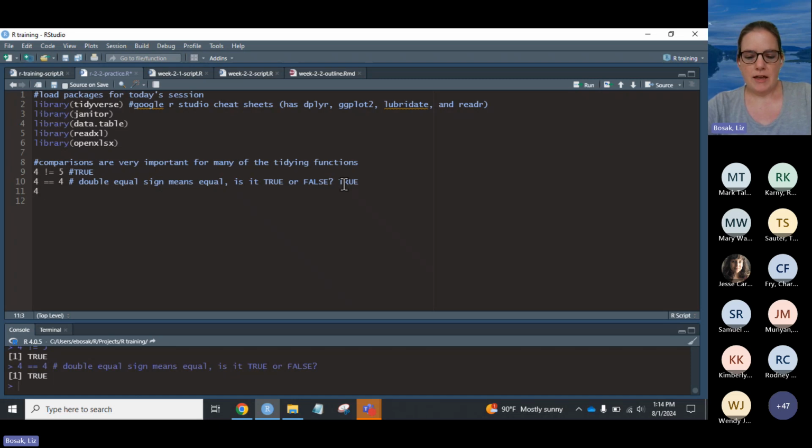Okay, 4 less than 3, so we should see false. Oops, space. And as I'm running these, I'm running Control Enter, so it is false.